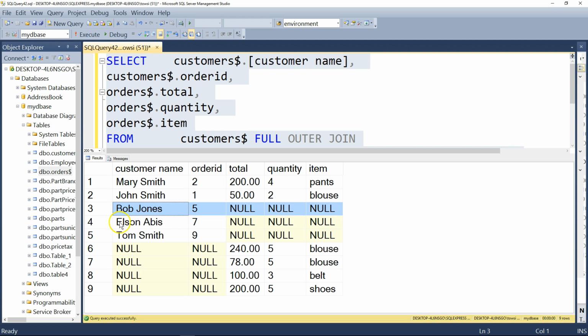Same thing with Elson Abbas. That information is also missing. Same thing with Tom Smith. He's missing that information. Now take a look down below at this block of values. As you can see, the total is present in the orders table: 240, 78, 100, 200. You've got the quantities, you've got the kind of item. But these records at the bottom from the orders table don't have matching records in the customers table. That's why, as you can see over here, there's a block of null values.